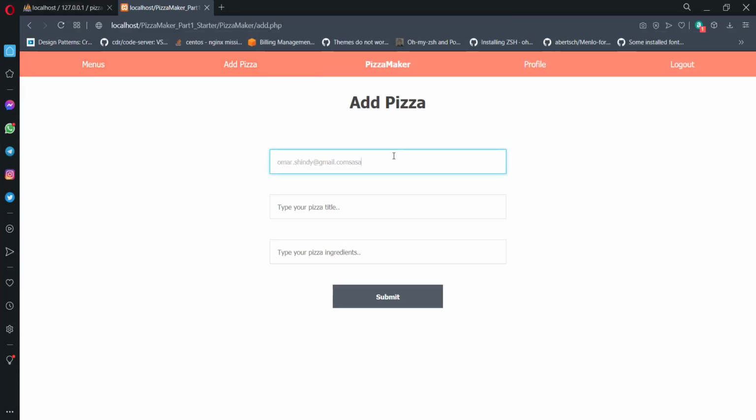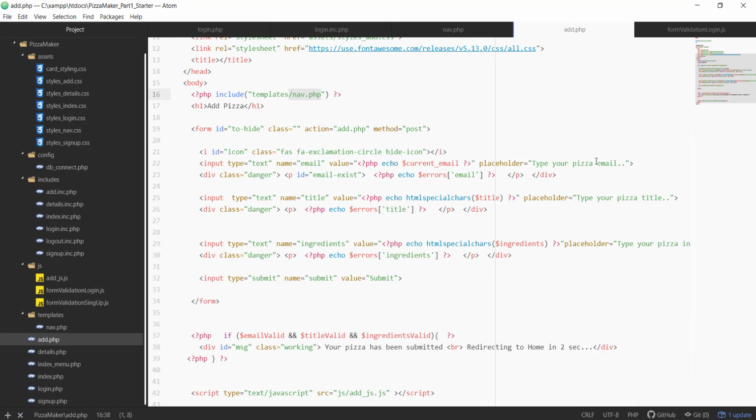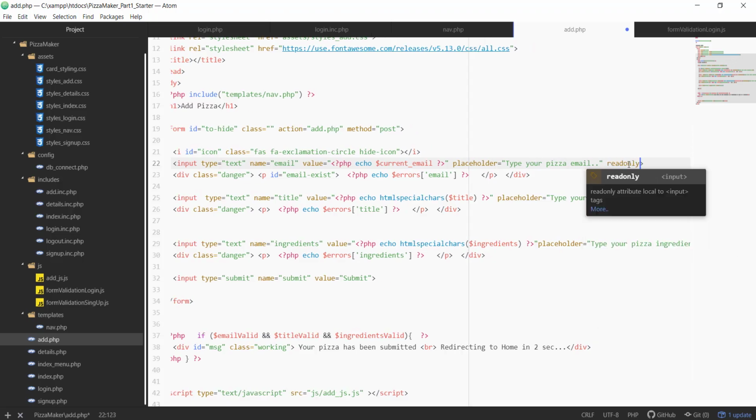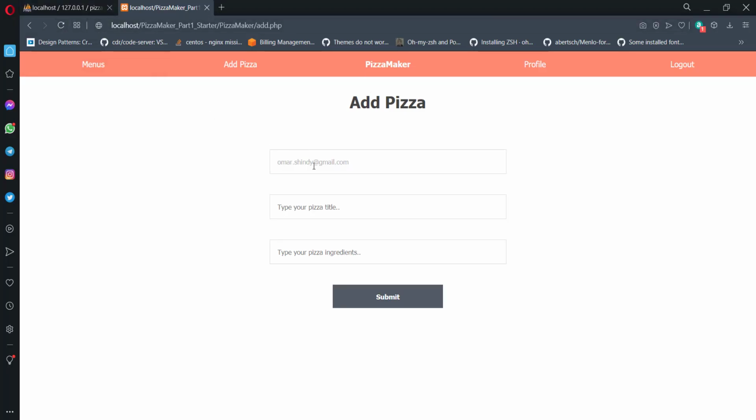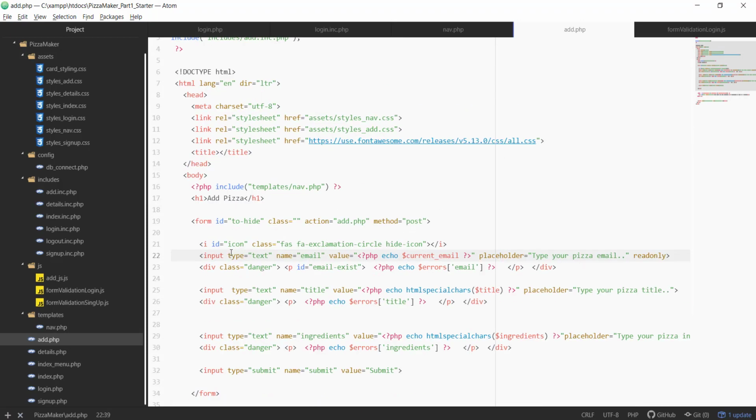Now we want the mail to be uneditable, right? So I will go to the add pizza, and I will give it a class. First of all, I will give it a read only, right? So this is an HTML property, so you can't actually edit it, and I will give it some background color just to indicate that this is not a field that you can manipulate since you are logged in, right? So I'm going to give it a class here. I'm going to call it read only class, like that.